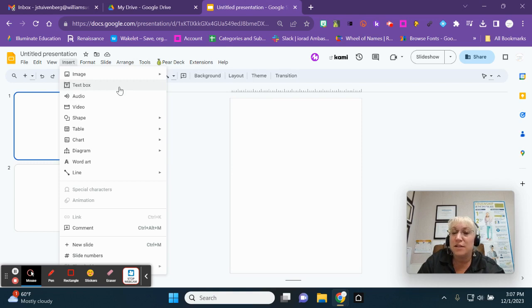You can also add text boxes, so places where you want to add some text. You can add audio, video, all sorts of shapes, even math equations, a table or a chart. You can even add diagrams. So if you wanted a certain diagram to show up in your graphic organizers, there's lots of pre-created ones already in here. For example, timeline.